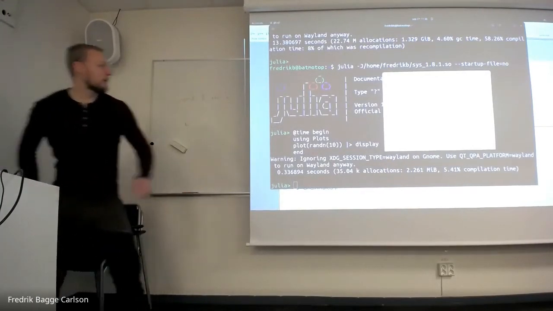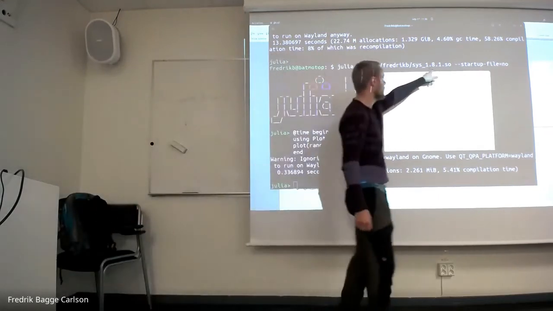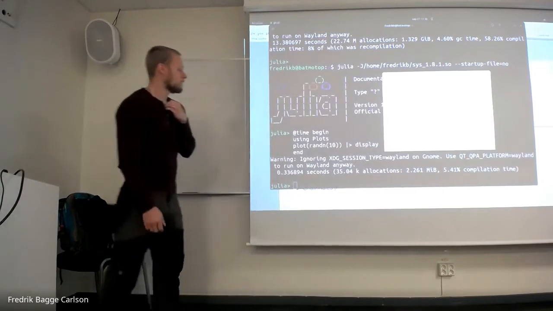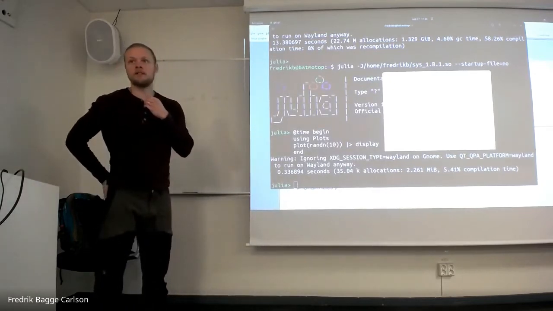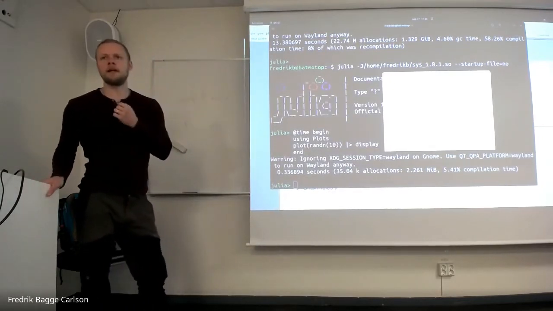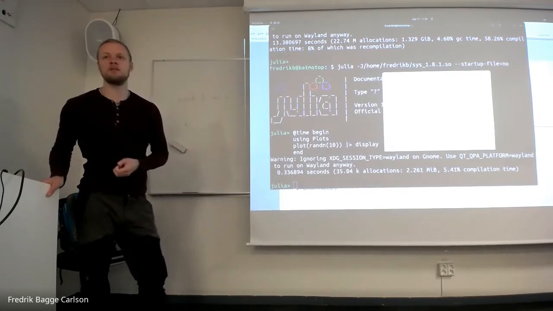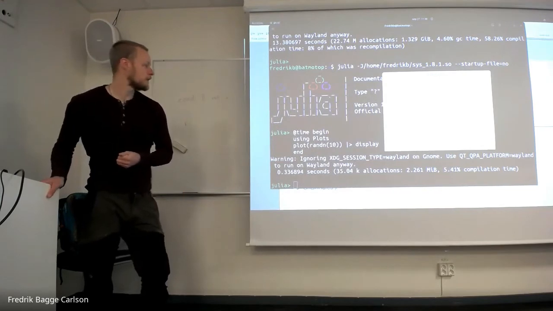The thing I loaded here, sys 1.8.1.so, is called a system image. So when you install Julia, there is a default system image. So when you call sum on an array, that's very fast because that's built into the system image. Everything in base Julia is built into the system image.